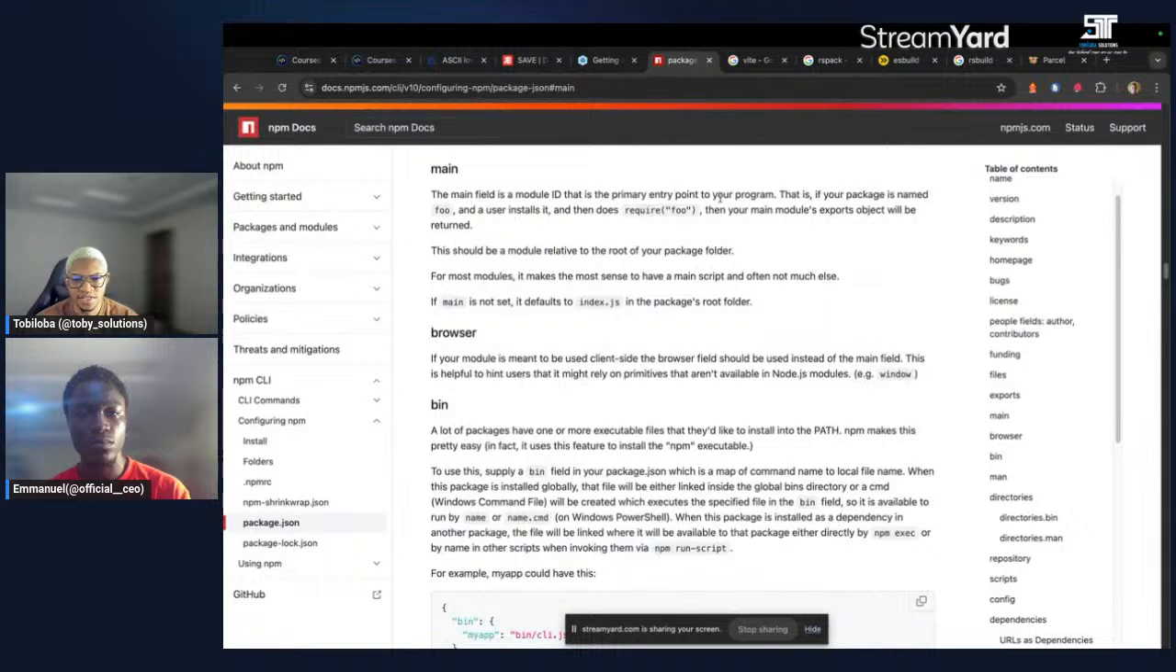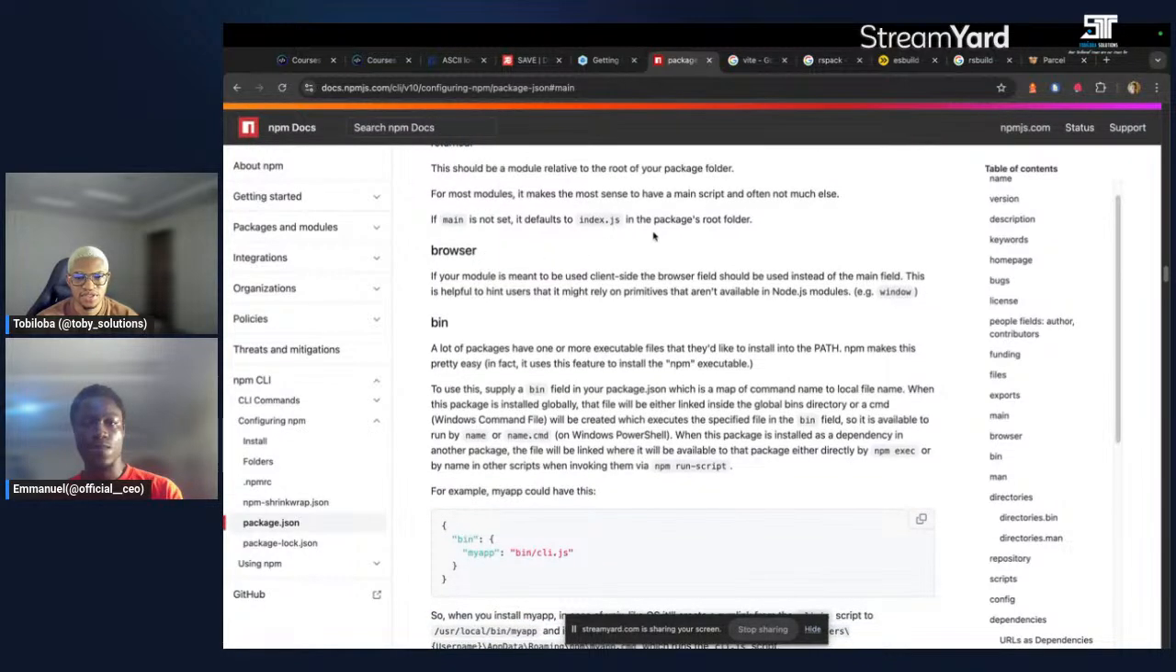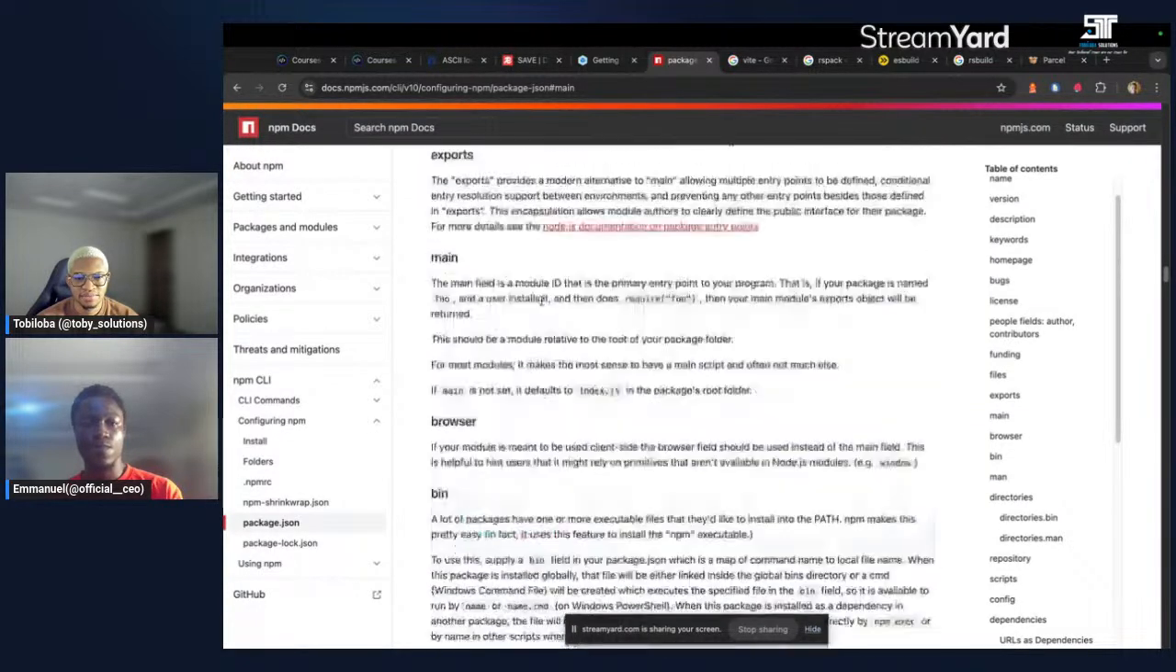Main is a module ID that is the primary entry to your program. If the package is named foo and the user installs it and then does require foo, the main module will be returned. It should be a module ID relative to the root of your package folder. For most modules, it makes the most sense to have a main script. Okay, this is cool.